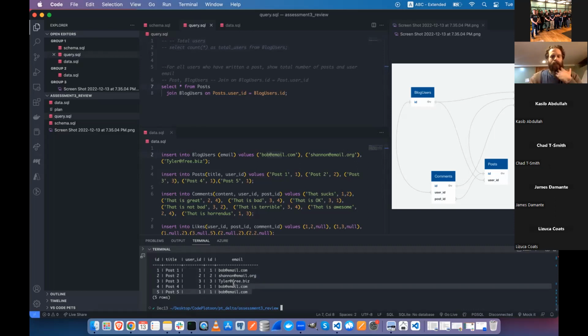Or user ID. Where email is more than 1? So, no real trick here, have you guys used group by in any queries?